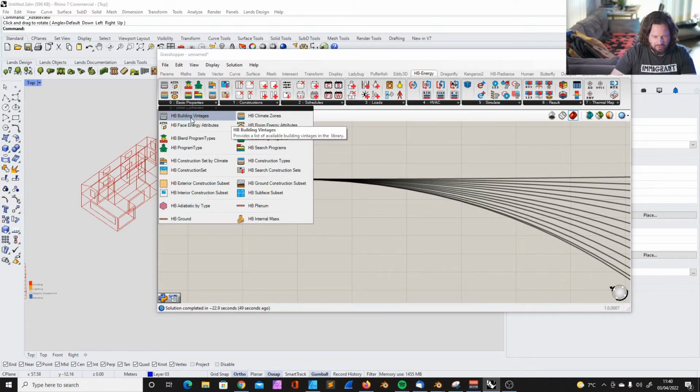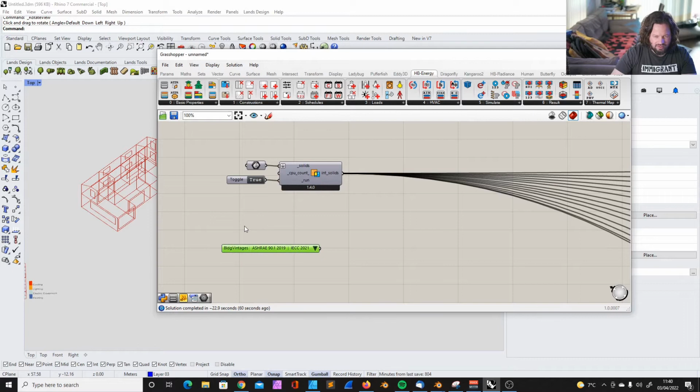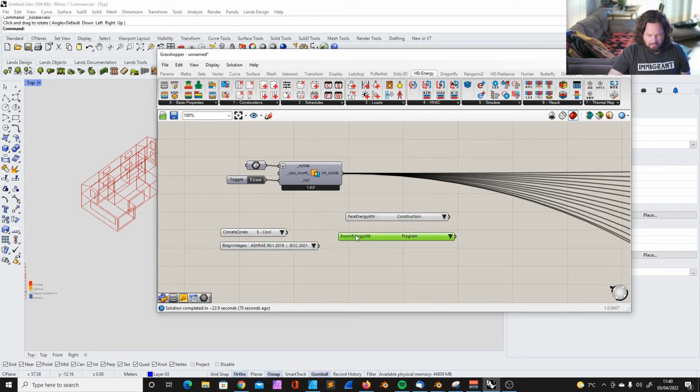So building vintages and climate zones are here at the beginning. If you open these, you will not really understand what you need to do with it, but we will see right away that we can use that quite well, and I will explain very quickly what that is and what it means. And then we have attributes, and you saw that probably, so attributes by face and by room. And let's look at these first from the room side.